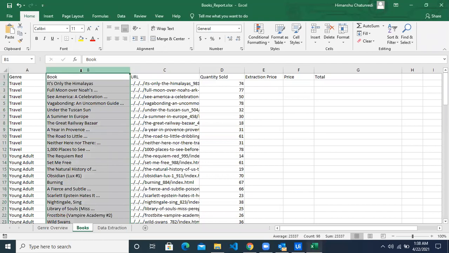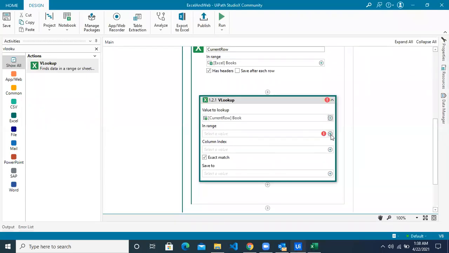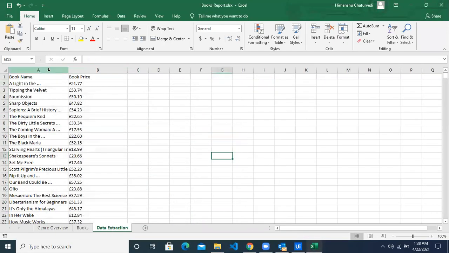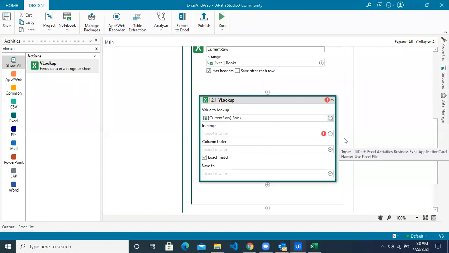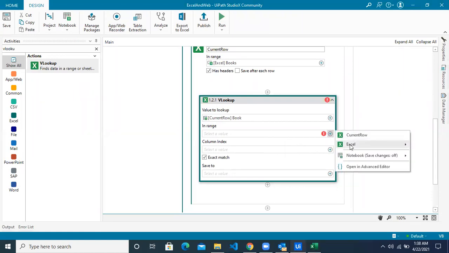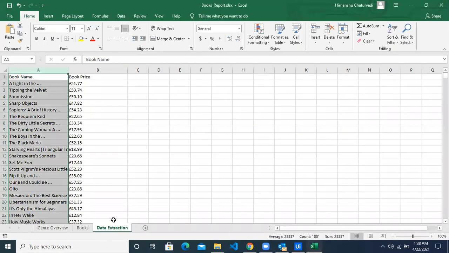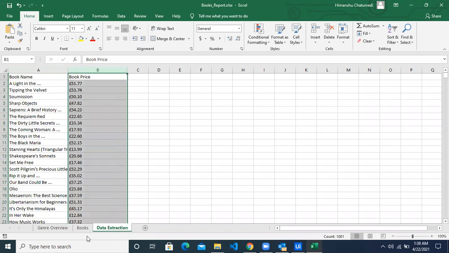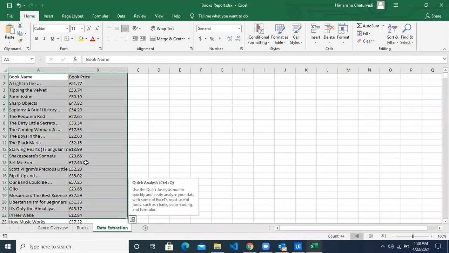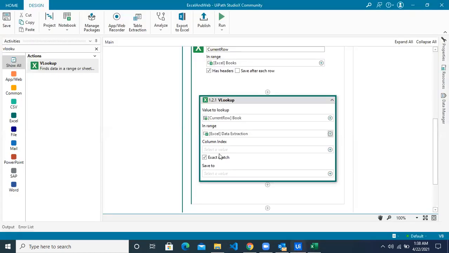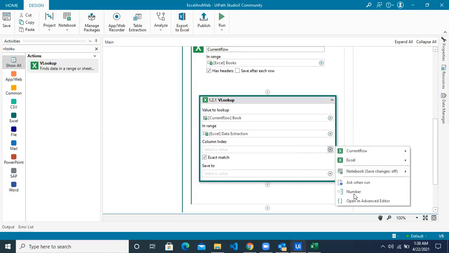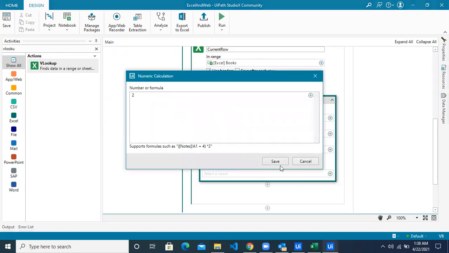And where am I searching? In range. I'm searching in the data extraction column A, which is the book name. So in range, click on the plus button, Excel, and specify exactly where inside the data extraction sheet. Both column A and B will be picked up in the range, so you're searching inside the whole range. Then correspondingly, you want to get the value from column B. So for column index, click the plus button, choose number, and say column 2.